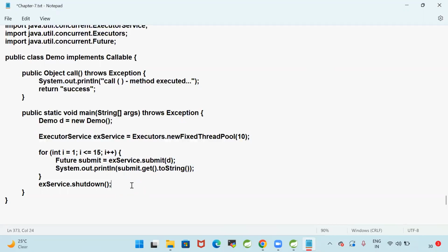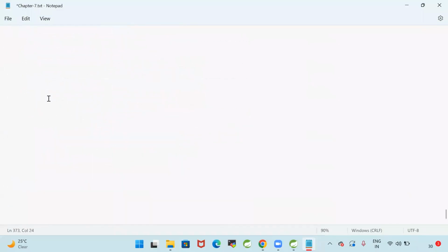Got it? Are you guys able to practice callable interface with executor service? Yes, perfect. Good.